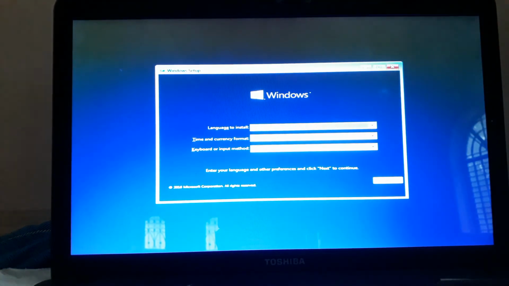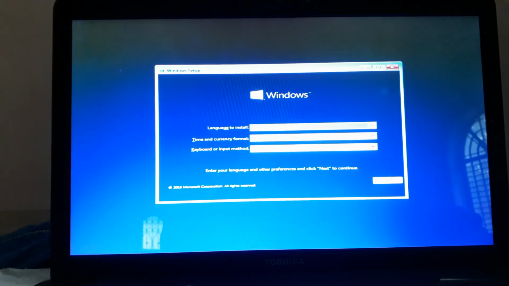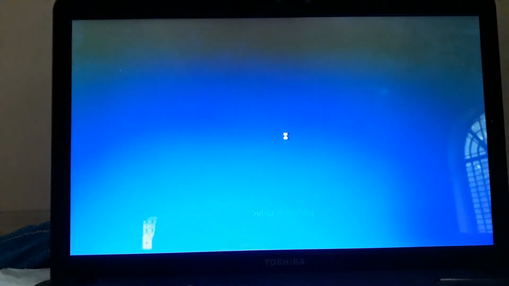Just go through the normal installation process over here. You don't need to do anything. Let the Windows logo come, and let it do its thing. It's just the usual way of installing an operating system. It's pretty simple. Just select your language, time and currency format, your keyboard and input devices. Then click on next, click on install now. And as you can see, setup is starting. Let Windows setup install Windows on your computer now.